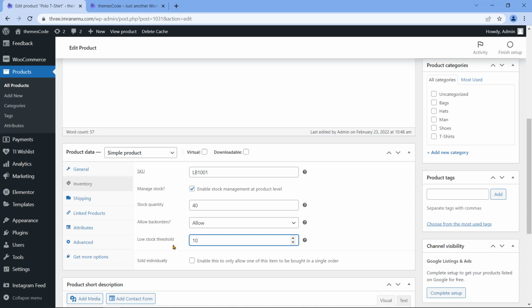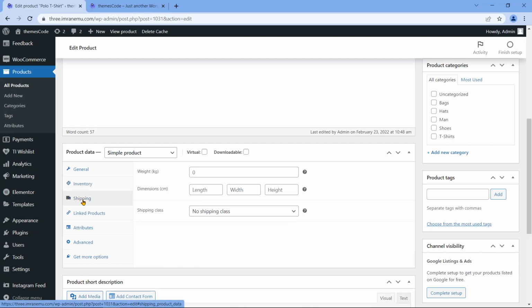The manager needs to add products to the inventory quickly. If you check sold individually, your customer will be allowed to purchase only one product at a time. Okay, I uncheck it and hit the Shipping tab. Here, you need to provide shipping related information. For example, I enter the weight of this Polo T-shirt of 0.215 kg. Okay, now click on the Linked Products tab.